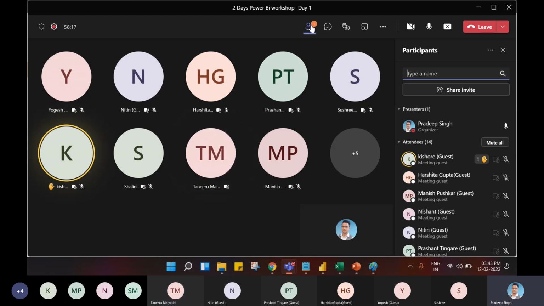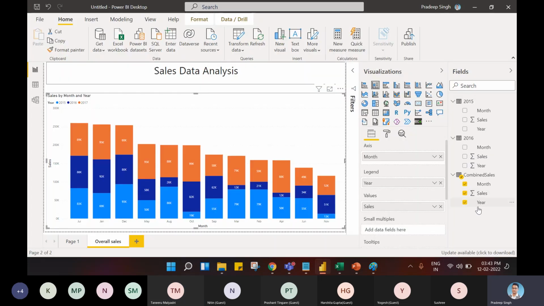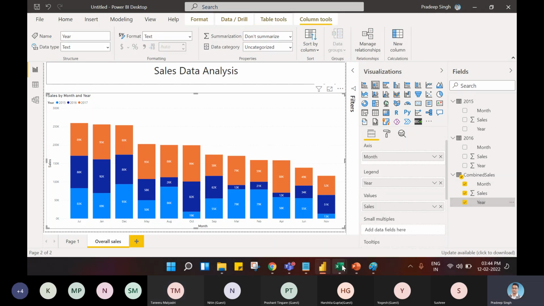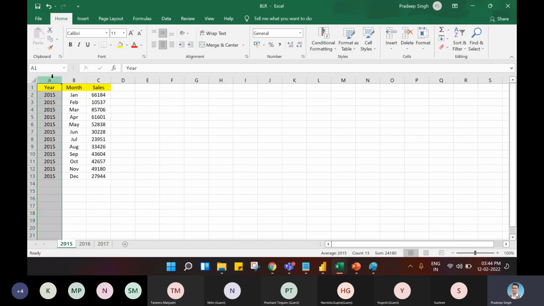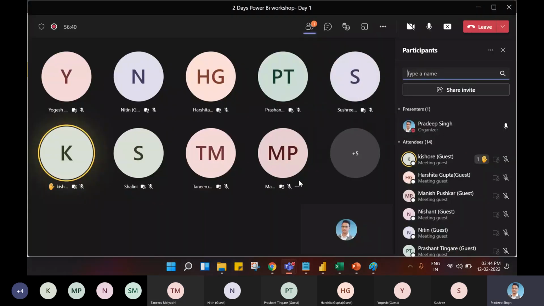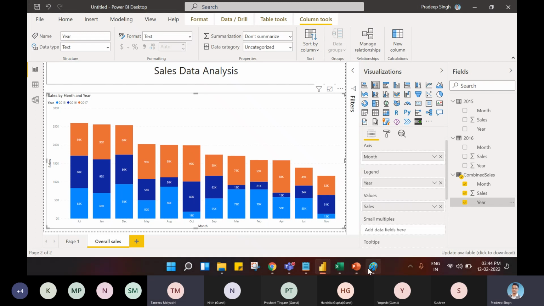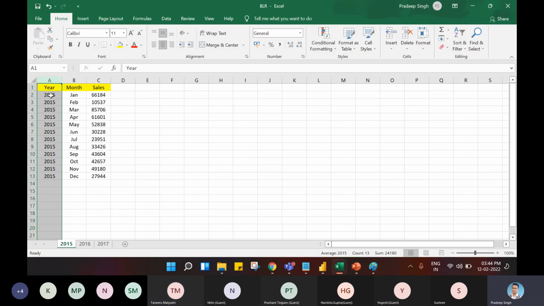Hello. Yeah. Sir, year is numerical only. So why are we changing it to text, sir? Sales is numerical. We did not change sales. Not sales, sir. Year. Year is not a numerical data, guys. Year is a year. Does anybody else feel that year is numerical data? Year looks like numerical data, 2017, but it is not.